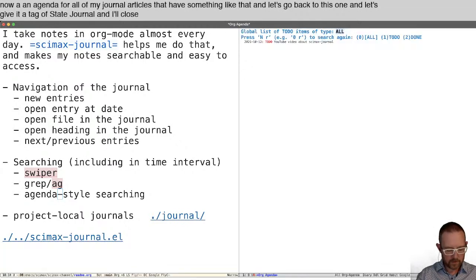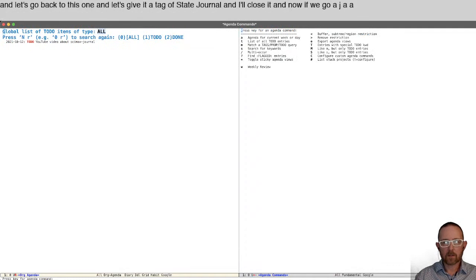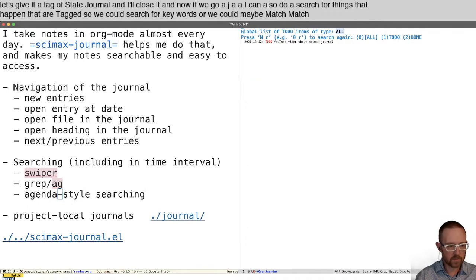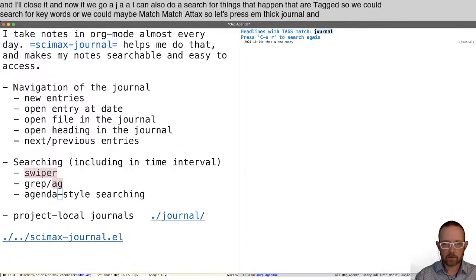And I'll close it. And now if we go, I can also do a search for things that are tagged. So we could search for keywords, or we could maybe match a tag. So let's press M, pick journal, and we have one entry that's tagged journal in here.